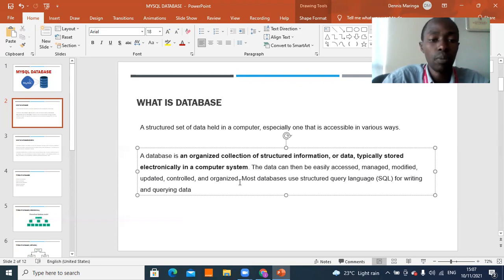We will learn about a specific language, and this language is called SQL. Most databases use Structured Query Language, that is SQL, for writing and querying data. SQL stands for Structured Query Language. That is a bigger part of this. For us to understand MySQL, or any relational database, we must make sure that we get to know SQL in a deeper way.